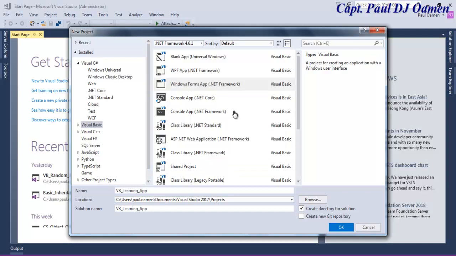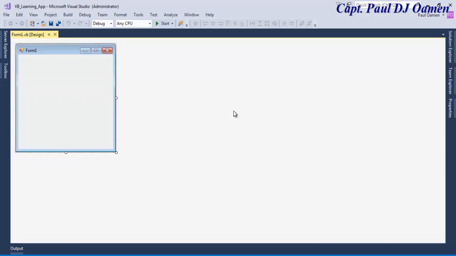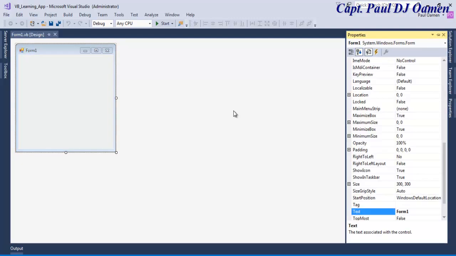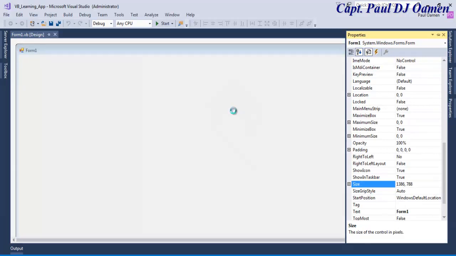Click on OK. Okay, now that the form is ready, I'm going to define the size of this form. Let's make that 1300 by 788. There. That's the size of my form set right there. And here, start position, I'm going to make that center, and the form name, let's call that learning.